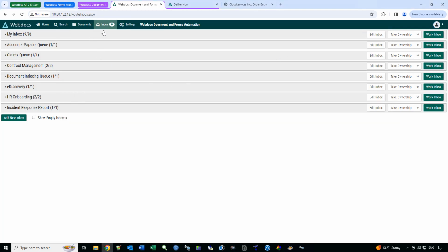But that is, I'll call it, one user option, right? That you have is to be able to log in and access an inbox or a shared inbox where you might have more of a queue that multiple people might have access to. A lot of times accounts payable or an indexing queue, even HR onboarding might be a queue kind of structure, but you can have different kinds of structures there.